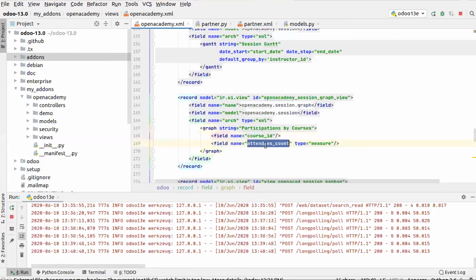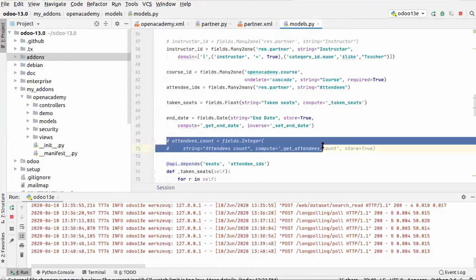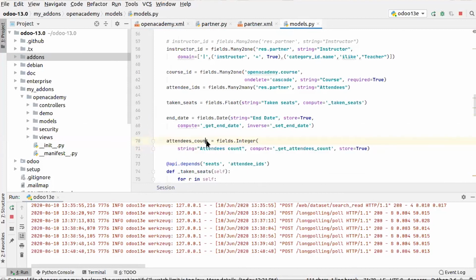Okay, so this field, yeah, we don't have this field now. For our session we don't have that field. So before that we have to define that field. So attendees count. Attendees count is an integer field. It is computed using this get attendees count, and it will be stored in the database.